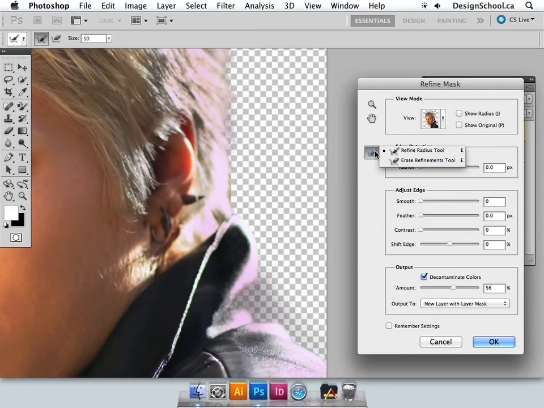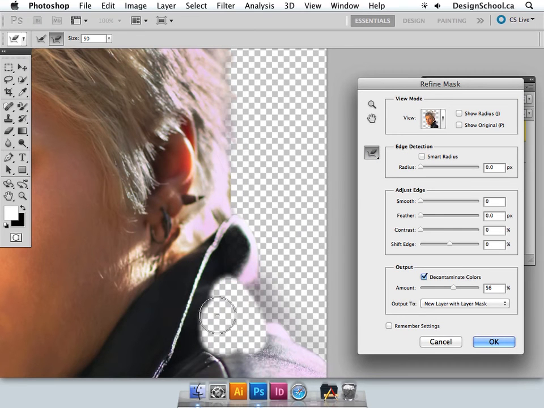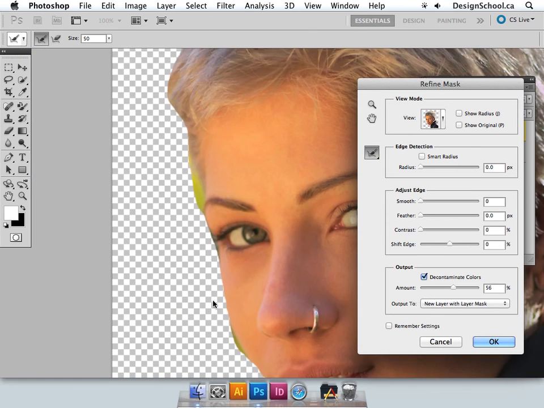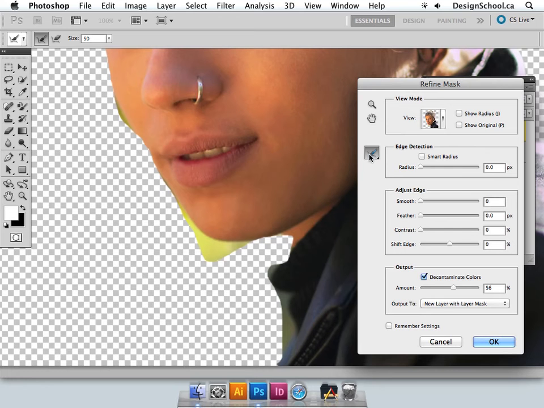So what I'm going to do is click on the brush and hold and choose Erase Refinements. So I'm going to paint in her jacket here and it actually puts it back. So it's not a perfect job. See, I'm going back and forth here. What I'm going to have to do, since this is a fairly hard edge to start with, is probably clean this up on the mask afterwards. Let's go and try on her face here. So I'm back to my normal tool, Refine Radius tool, and I paint her chin. And look at that. It did a pretty darn good job.